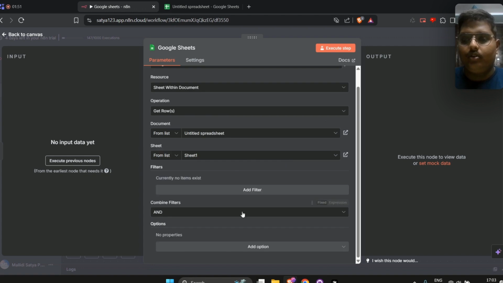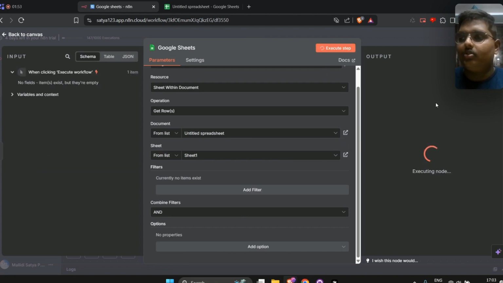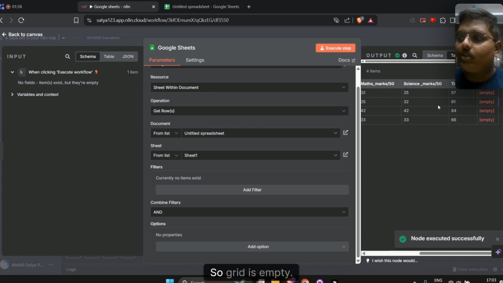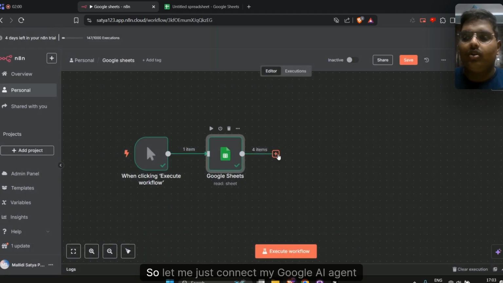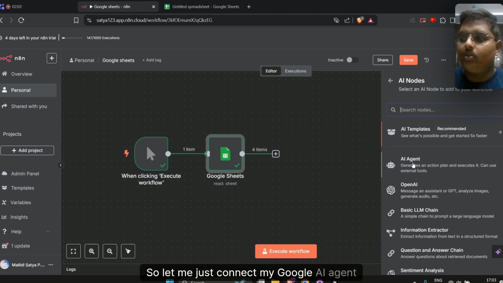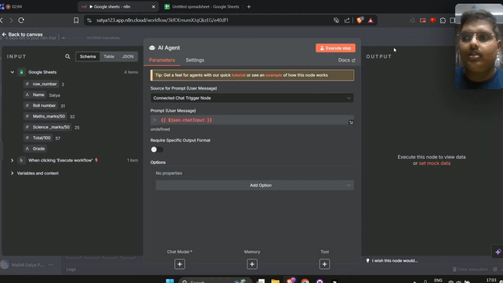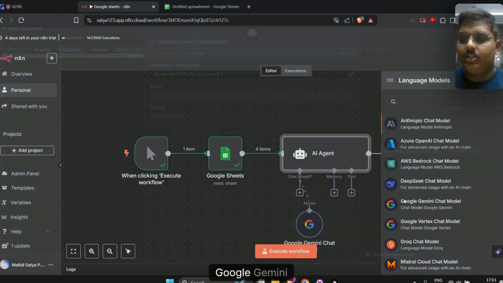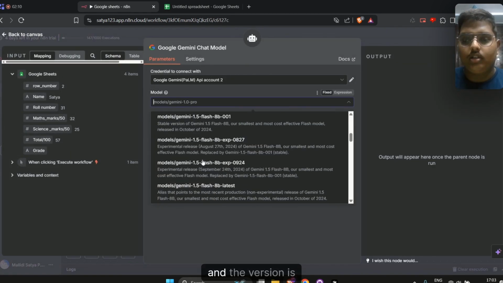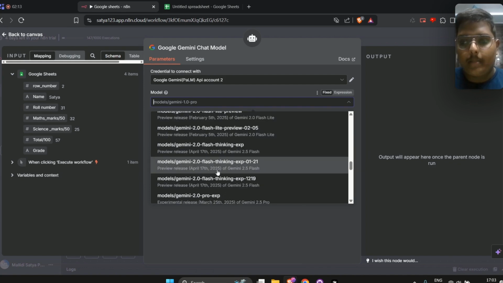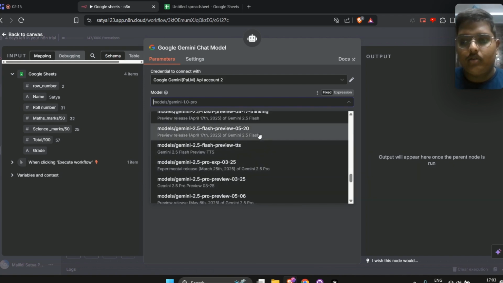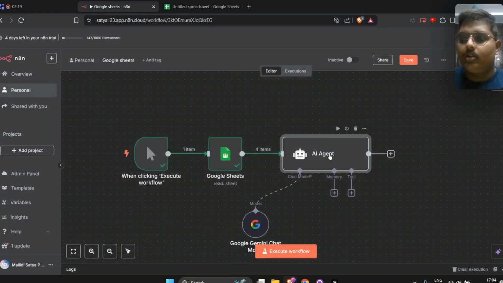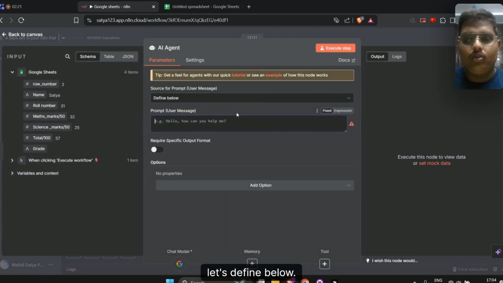Let me execute this, so we get the data. See, we want the data. The grade is empty, so we want the grade. Let me connect my Google AI agent, and I'm going to connect Google Gemini, and the version is Flash Preview. Let's define below.